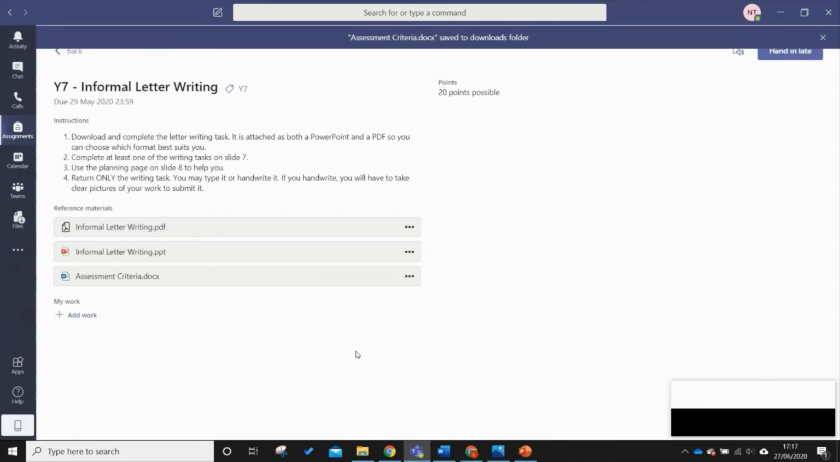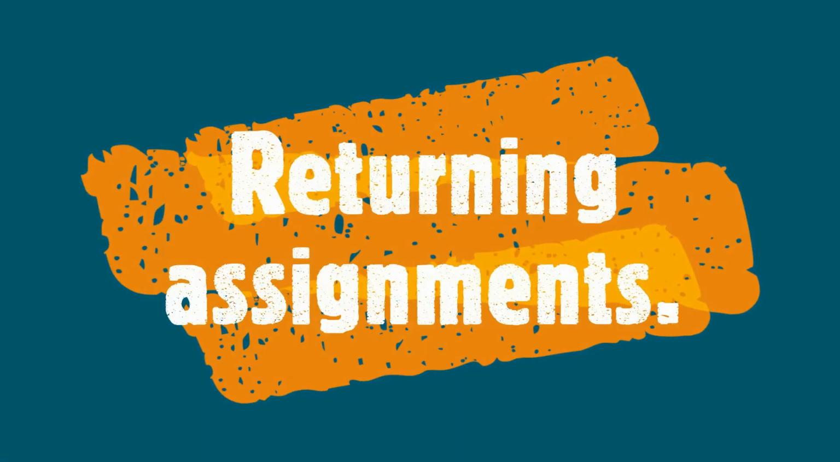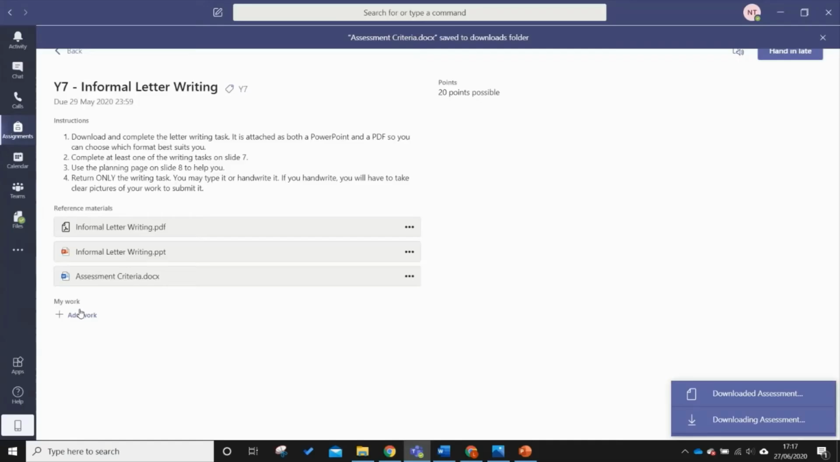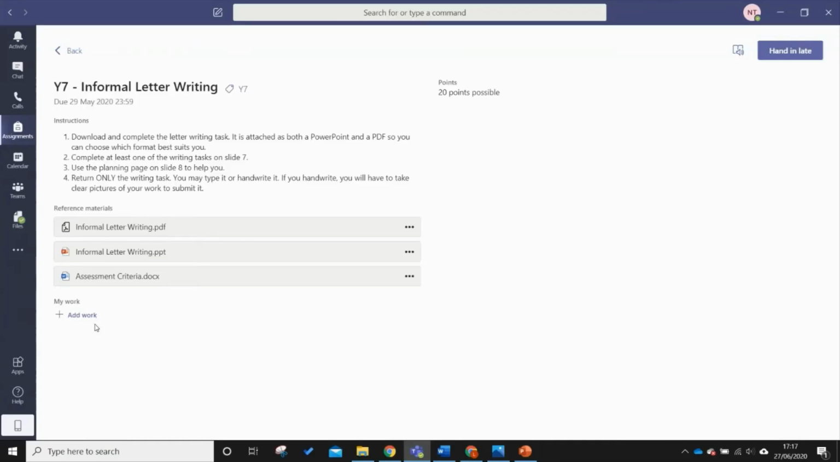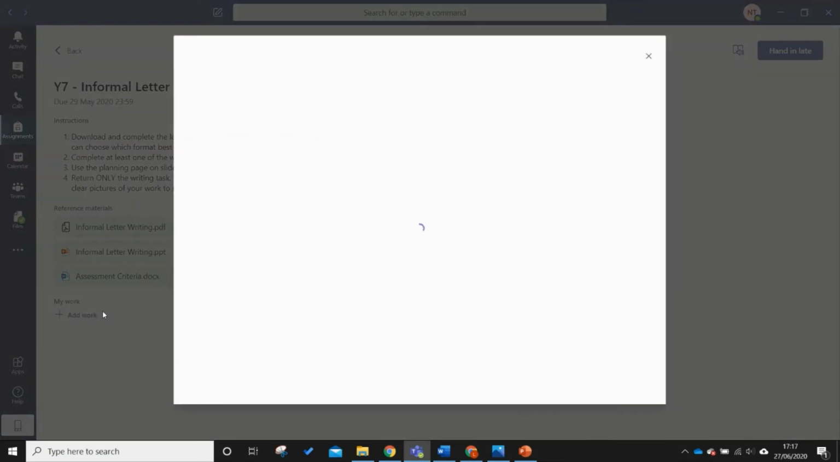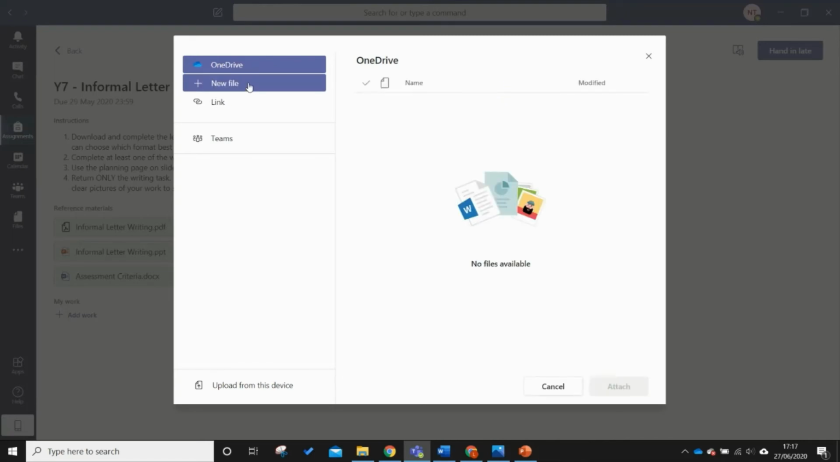So let's imagine that I've just worked through the resource PowerPoint and completed the task, which in this case was to write a letter to a loved one. Now it's time to submit my work. To do this, I click on Add Work at the bottom of the screen. This takes me to this screen. If your work is saved in OneDrive, click here and navigate to the correct folder. If you click New File, it's possible to open a blank Word document and do the work directly into Teams.